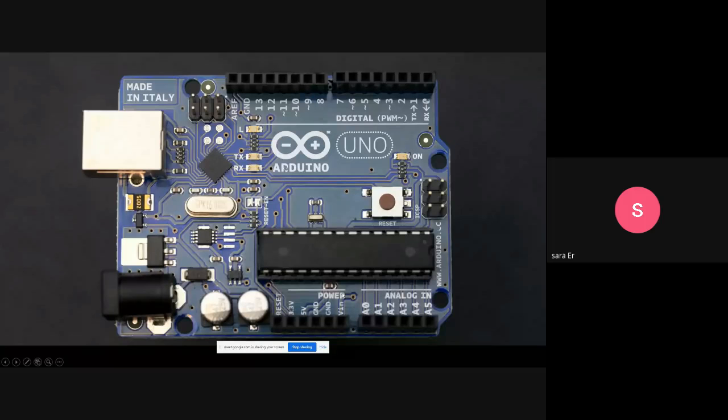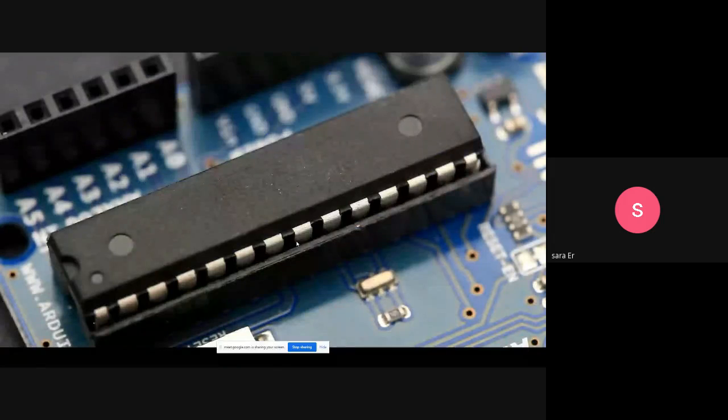Okay, Arduino Uno, and we will talk about the different parts of this embedded system. This is the main IC on this board. This is the microcontroller that we talked about in previous slides. It's a 32-bit microcontroller. It is an AVR microcontroller.